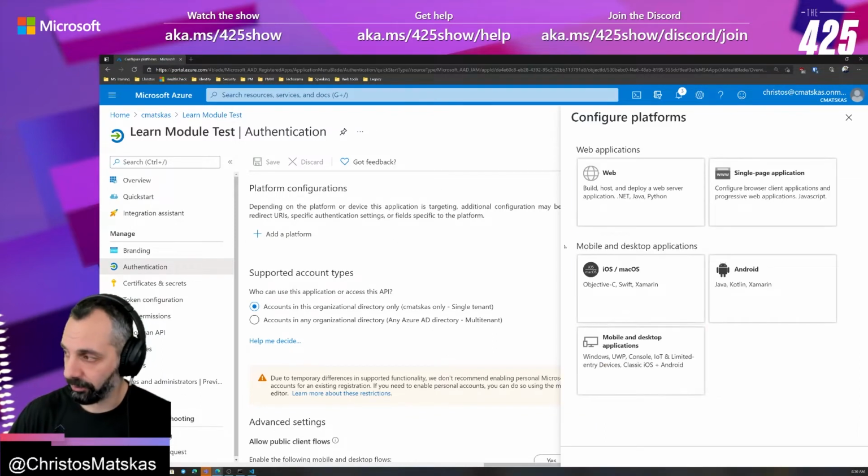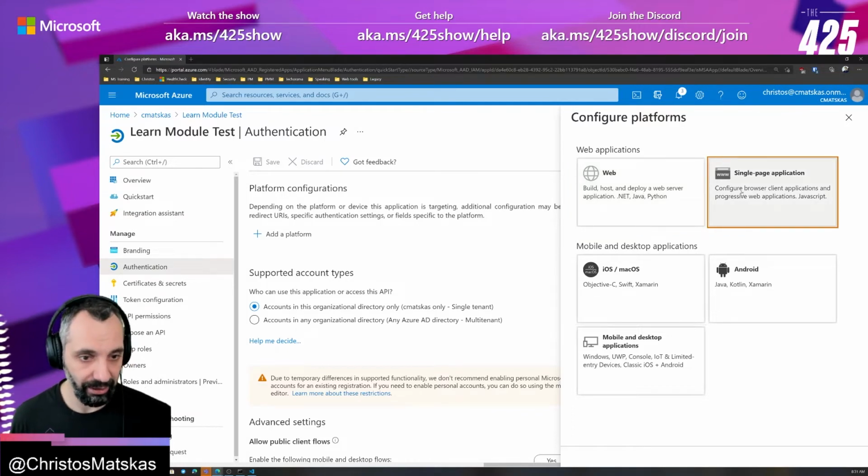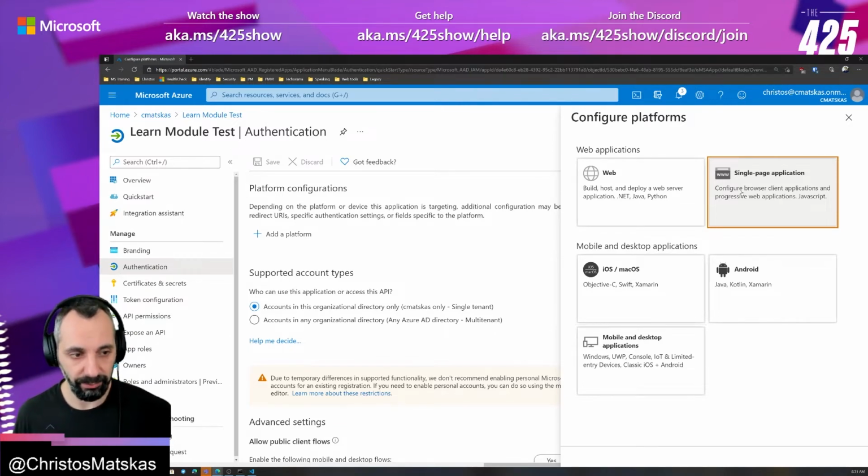So in the platform configuration, we show you the different options that you have. Yeah, no worries, Bruce. So we have web, which is anything that runs on the server: Java, Kotlin, Python, anything that is served from a server. Single page apps is anything that is running on the client. Any JavaScript framework, more or less, or Blazor WebAssembly, or anything that can produce WebAssembly that runs in the browser, it's technically a single page app.